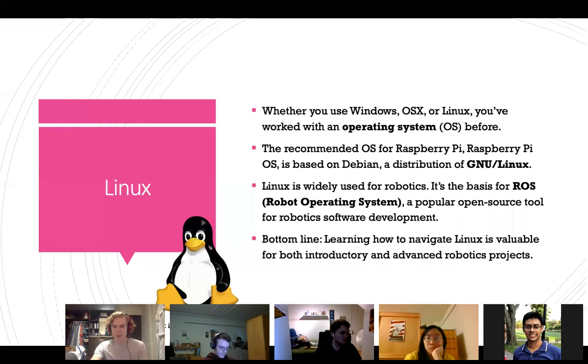kind of access the powerful tools within the command line and within the operating system more easily than Mac or Windows, which kind of protect users from having to deal with the nitty-gritty. And Linux is also widely used for robotics. It's the basis where the ROS ecosystem tends to operate, and ROS is sort of an open source tool for robotics software development that's used in I would say most modern robotics research of sufficient complexity.